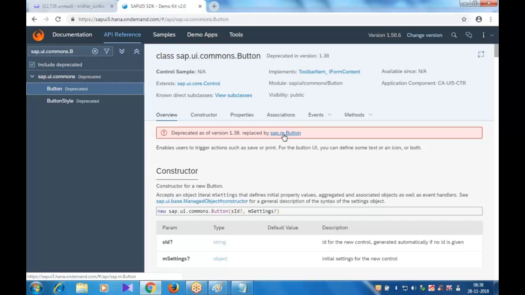Understood? So I want to develop a UI5 application. If I run that application on desktop, laptop, tablet, or mobile, it should be responsive depending on the device I use. So here M indicates mobile. Instead of using sap.ui.commons.button, they are asking us to use sap.m.button. So M indicates mobile compatible. It is a library related to mobiles.